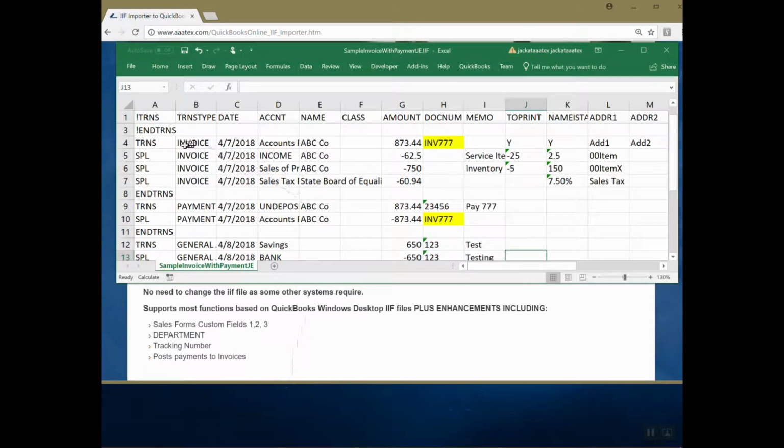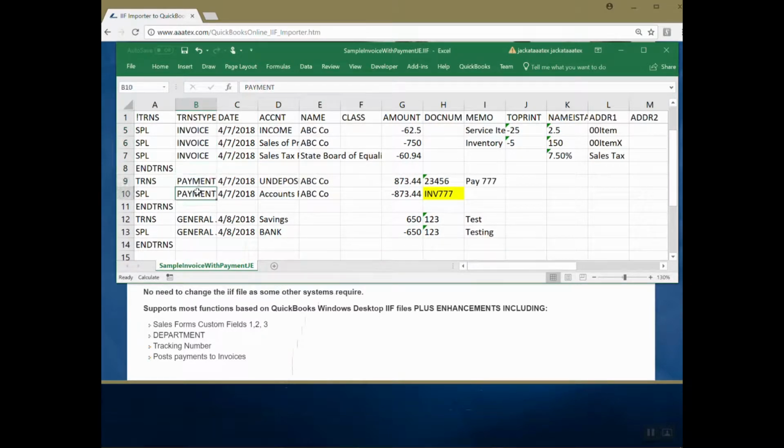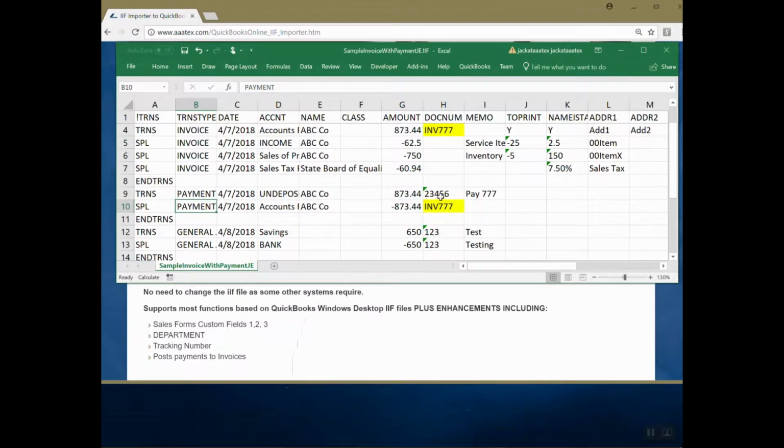Here you'll see that there are three transactions to begin with, each starting with TRNS and ending with ENDTRNS. We have an invoice with an invoice number, which is called doc number, of INV777. And then we have a payment to pay that invoice because the SPL line has a doc number of INV777, which is the same as the invoice number we just created.